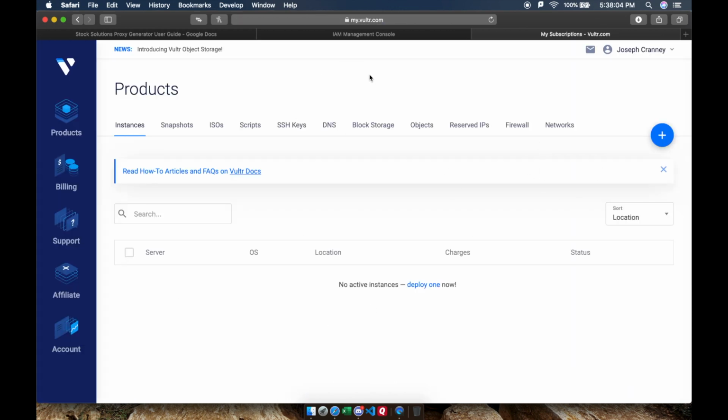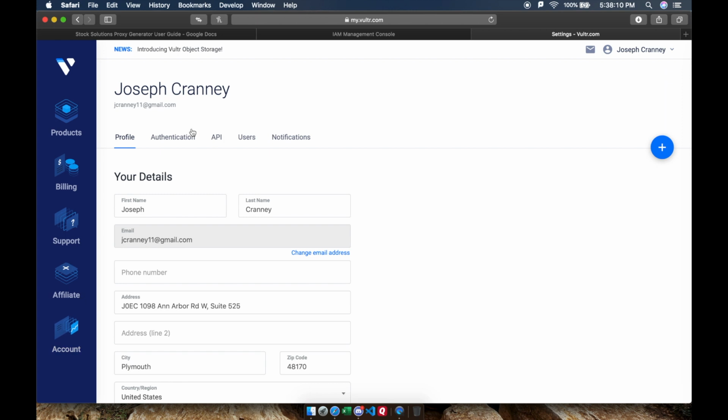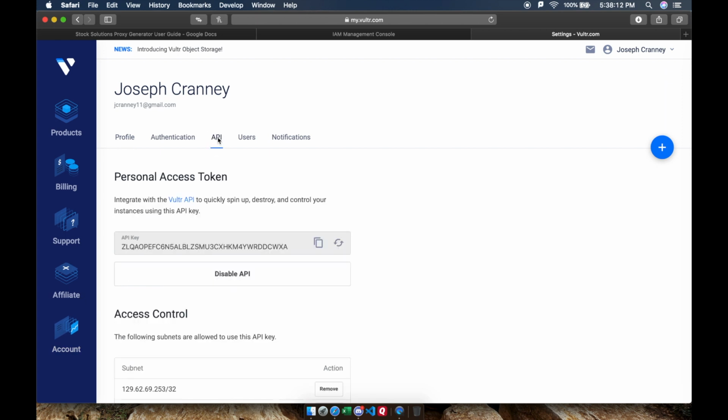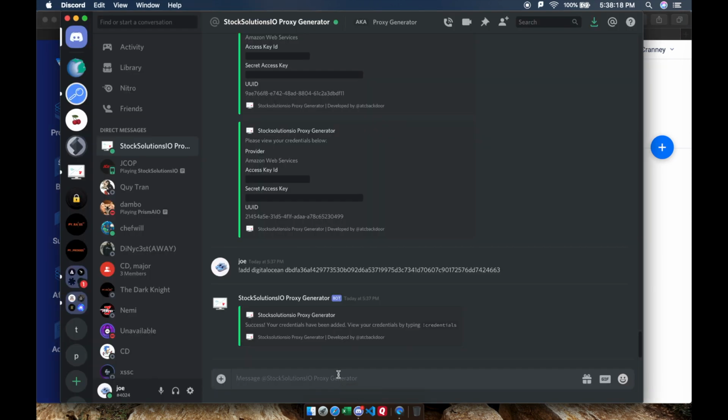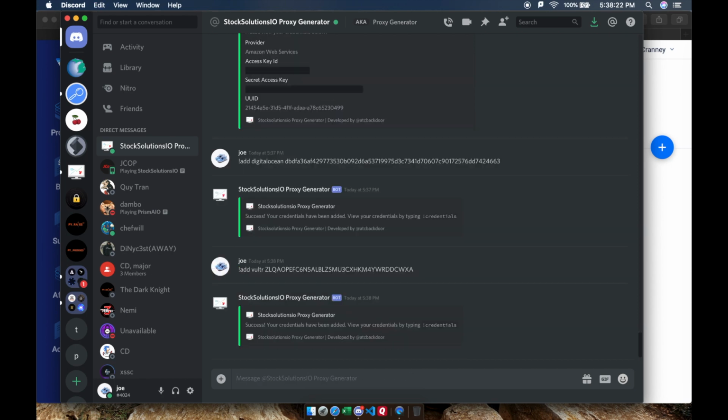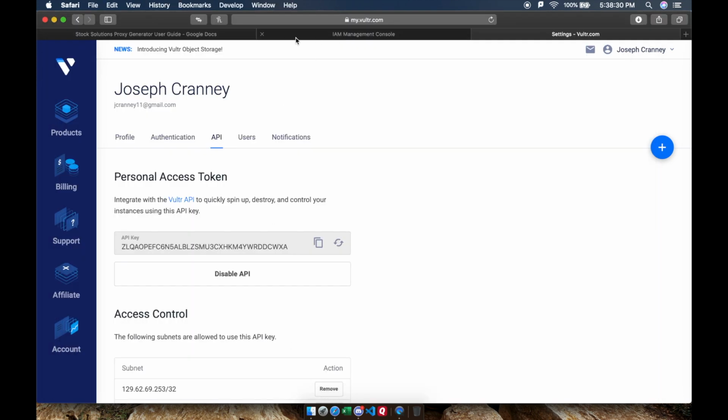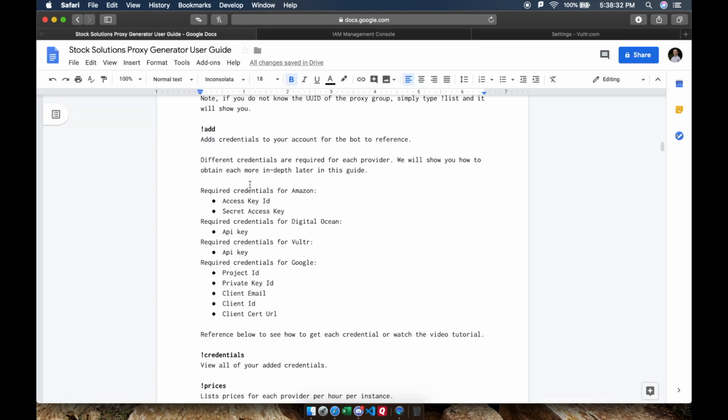So log into your account on Vultr, and then you're going to want to go to account on the left side here, click API, and then your token's going to be right here. So just copy that, and then do the add Vultr. As you can see, once you get a hang of it, it's pretty self-explanatory and pretty easy. But the next one I'm going to show you is Google.